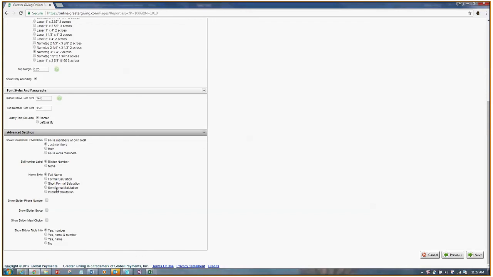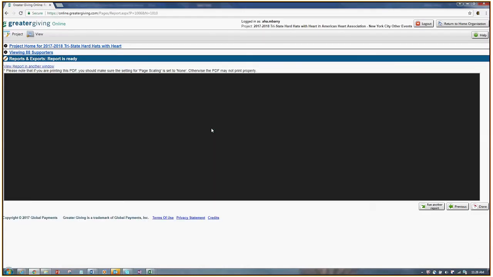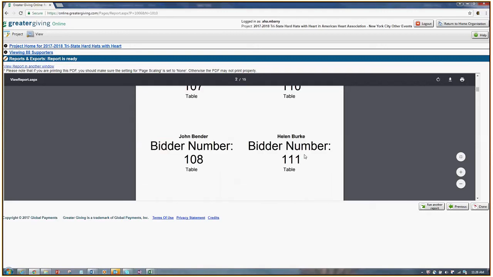Choose your name style. If you want to show their group, you can. Again, I'm not going to show it because I am going to show my table names. So there's my bidder table info. I'm going to say I want to show my name and number of my tables. And next. So here's the name, bidder number, and table information. Let me go find somebody who has a table.